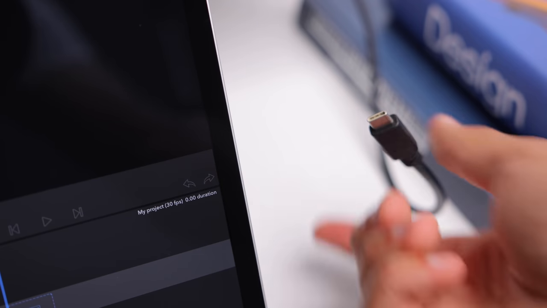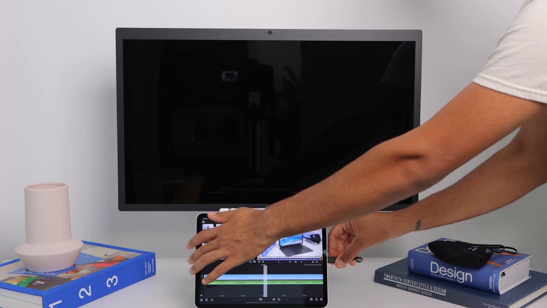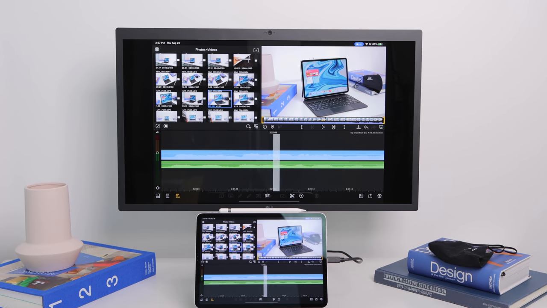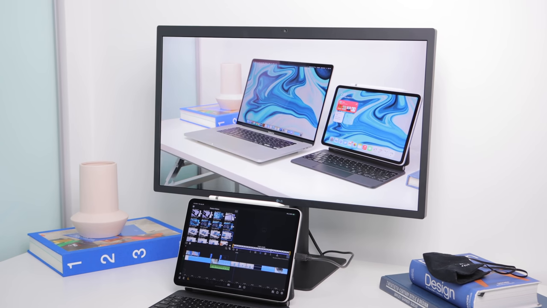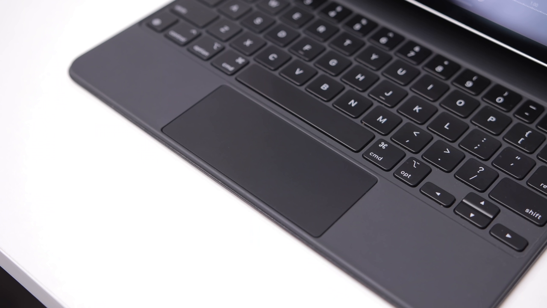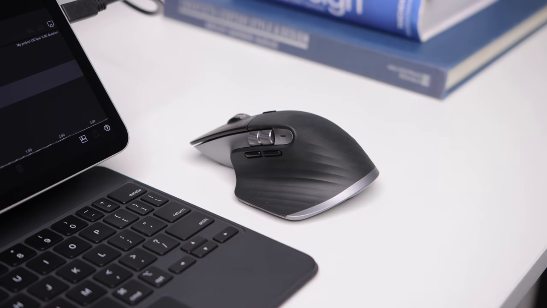Then to make the rest of the editing a bit of a better experience, I plugged in a monitor directly into the iPad with a USB-C cable, and Lumafusion uses the external display as a large preview window so I can see exactly what I'm editing on a bigger screen. And as much as I love this magic keyboard case, a more traditional mouse makes the editing process a bit easier instead of a trackpad. This is the MX Master Apple Edition.